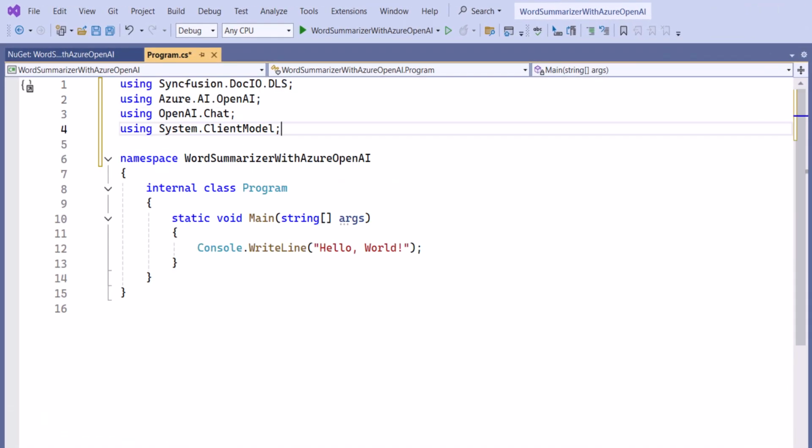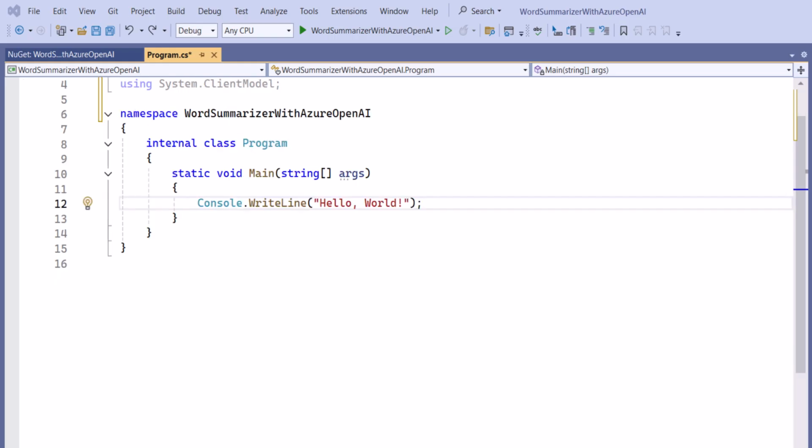and import the required namespaces for the application. The Syncfusion DocIO DLS package is used to read and process Word documents. The Azure AI OpenAI package is used to connect the application to Azure OpenAI services. The OpenAI Chat namespace serves as a communication bridge between the application and the AI model. The System ClientModel is used for API authentication.